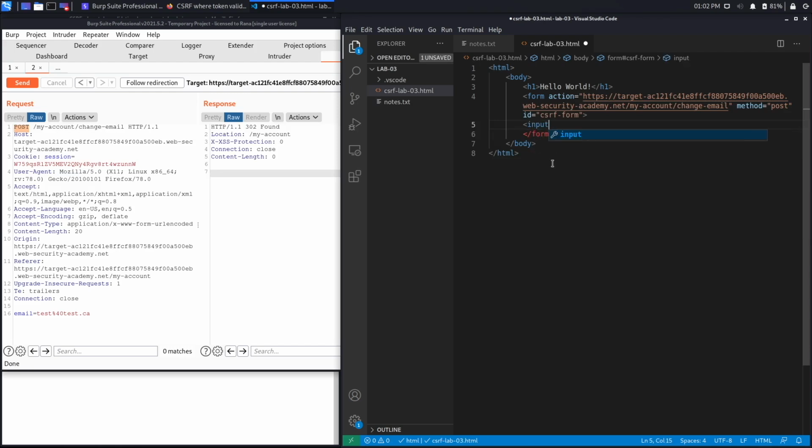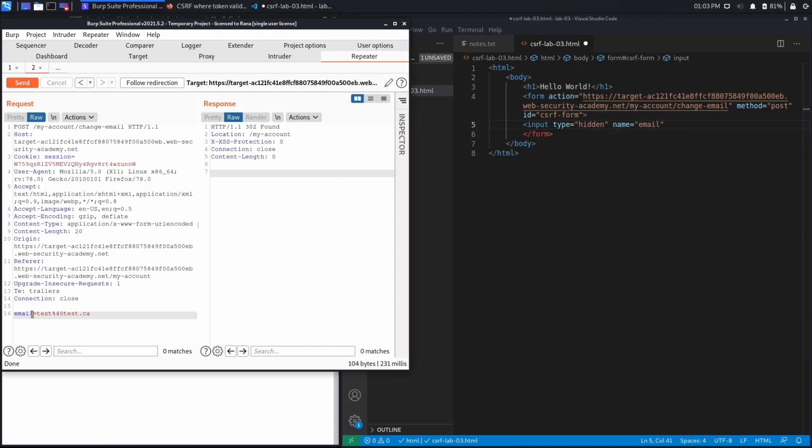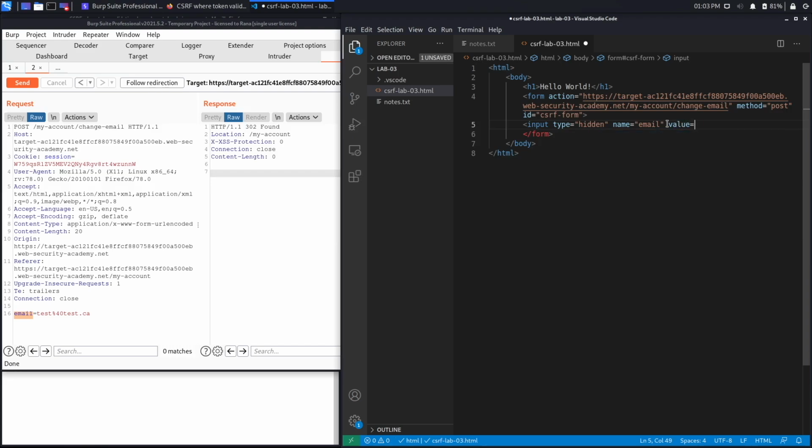All right, the next thing to do is add the parameters that the application takes. So we'll do that using input. We'll say the type is equal to hidden because we don't want the user to know we're performing this action when the user clicks on our link. The name is equal to email. We get that from this over here. And then the value is equal to whatever value we want to change the email to. So let's say test5@test.ca, and let's close off the input element.